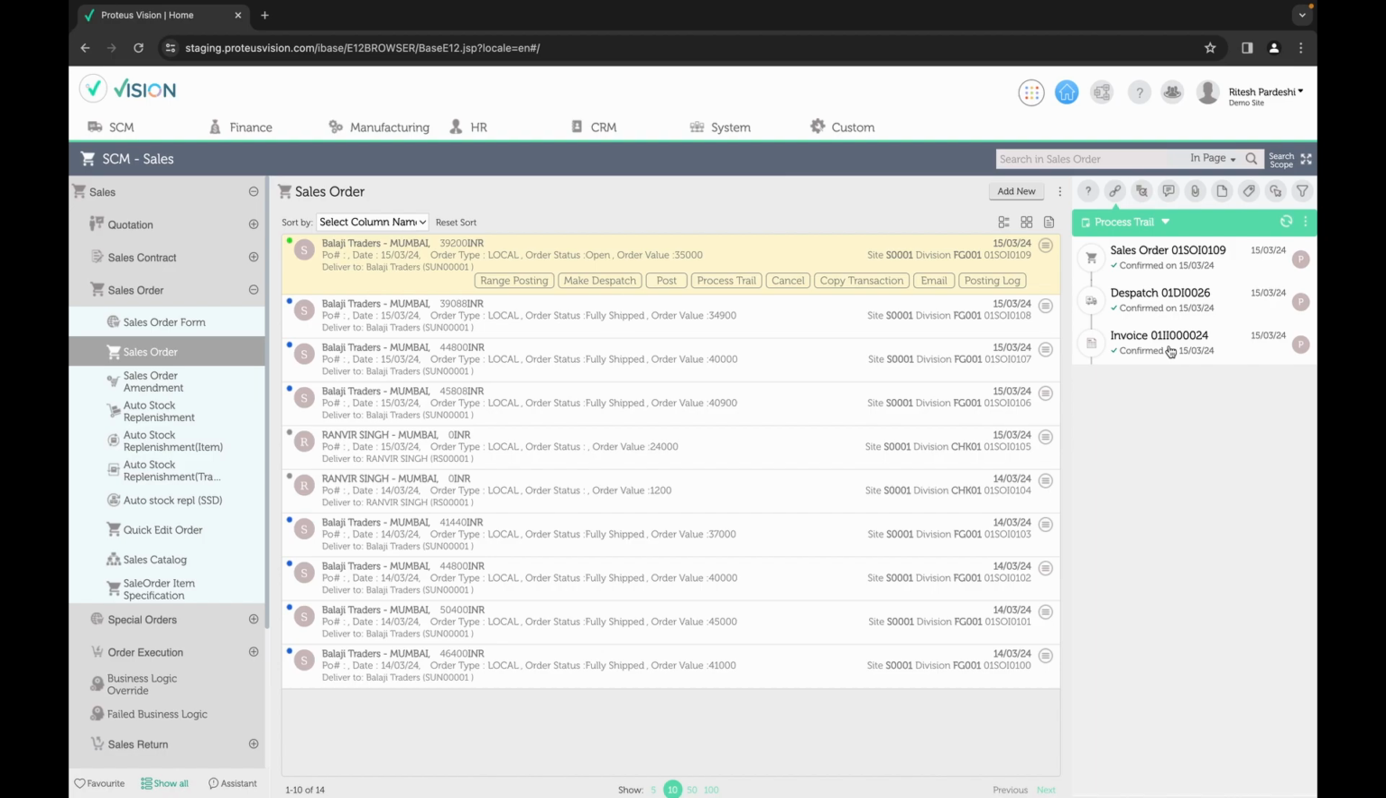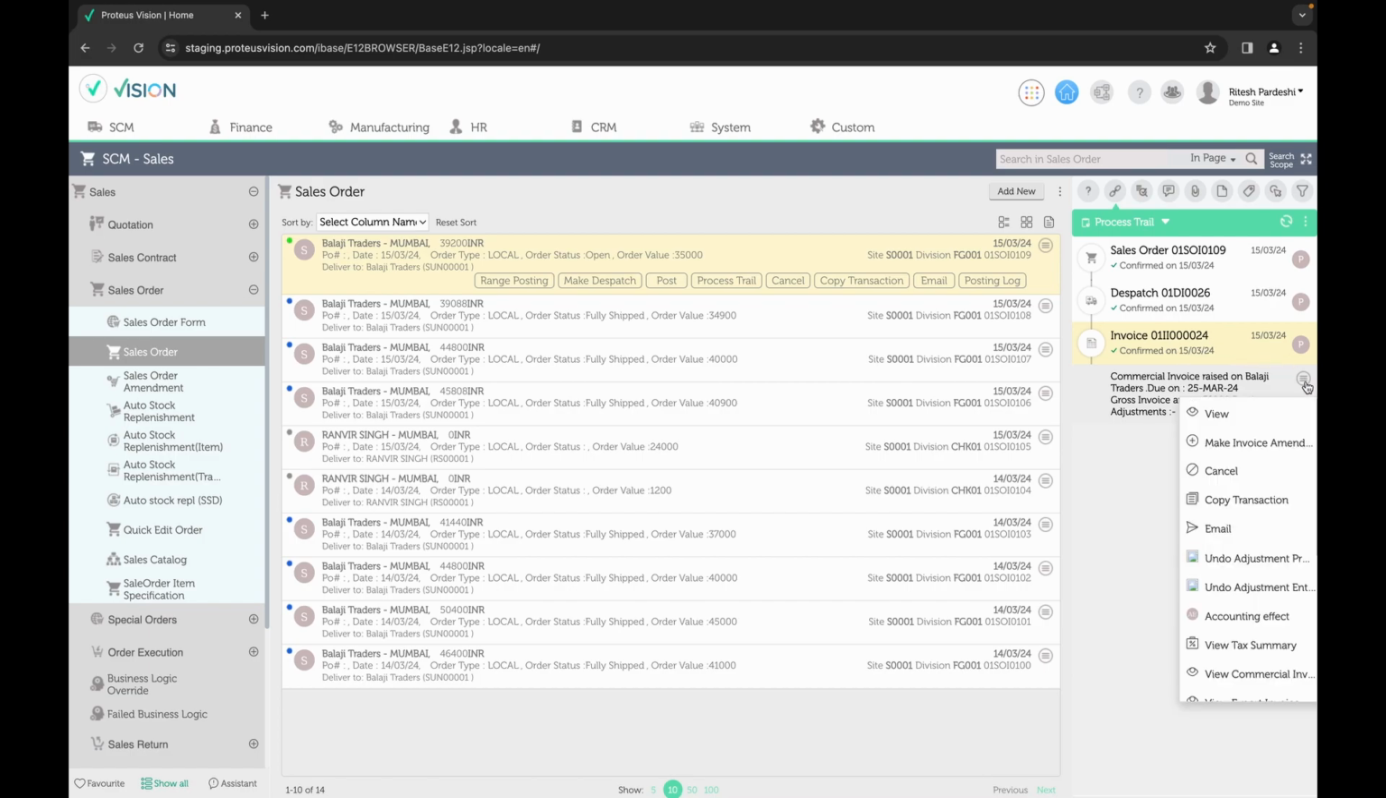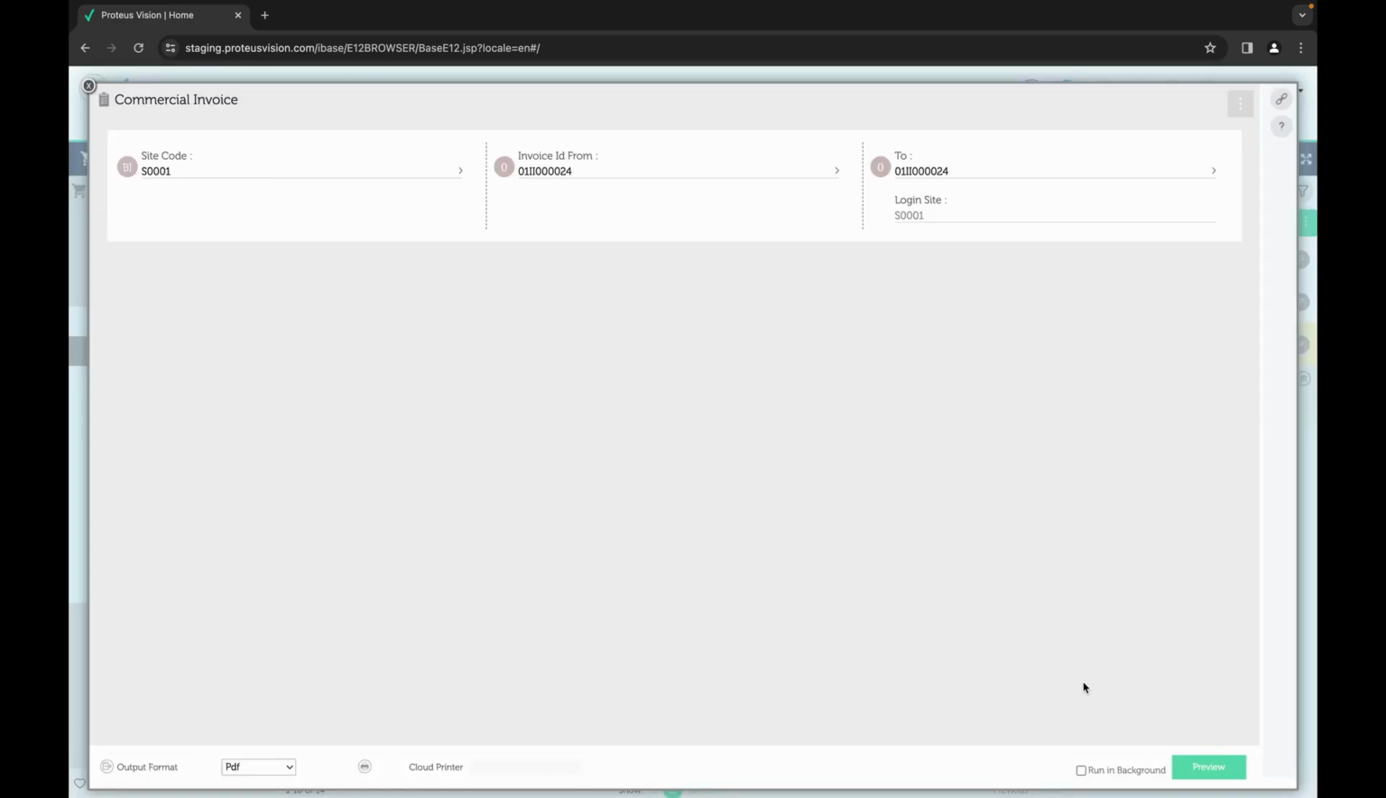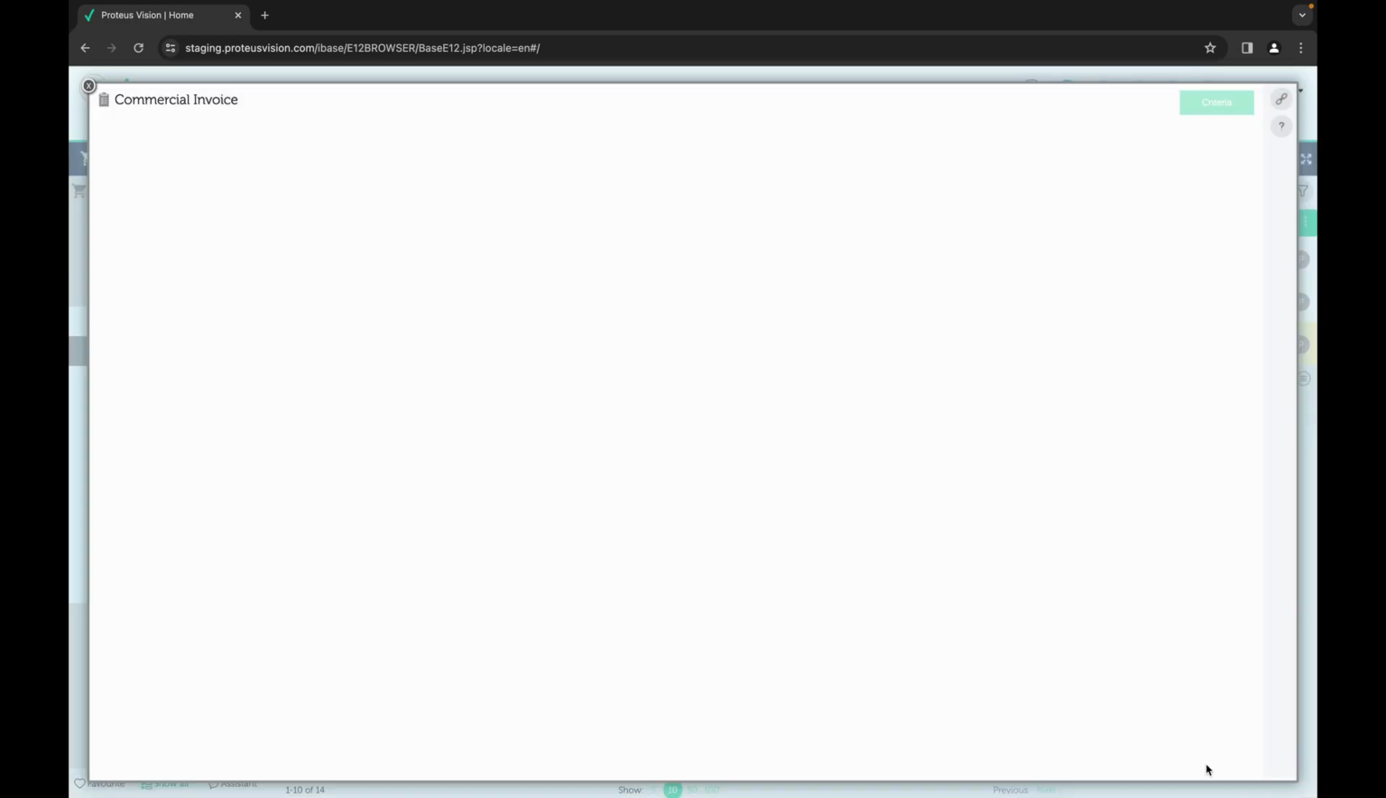To view the invoice, click on Invoice on the right side of the screen and then click on View Commercial Invoice. Next, click on Preview and you will be able to view the invoice.